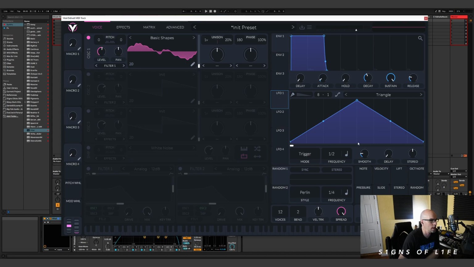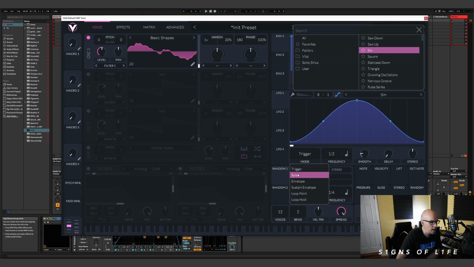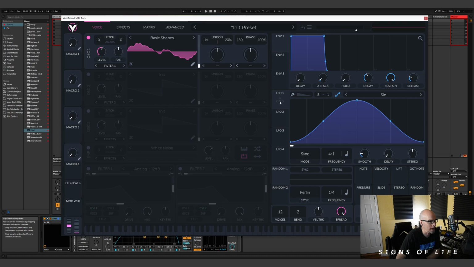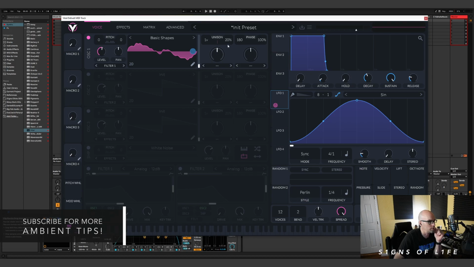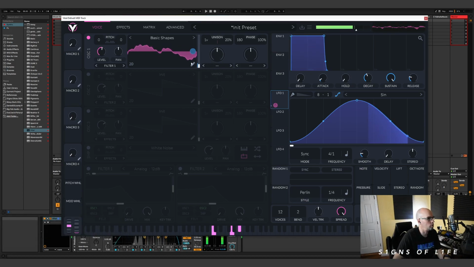Now what we can do is head over to the LFOs here and maybe switch it to sine and put it in sync, and then maybe we'll make this 4:1, drag the modulation handle over to the wavetable frame and set it to 100%. And as we play, it's going to morph through the entire wavetable we just created. So you see how quick that is. That was no trouble at all.